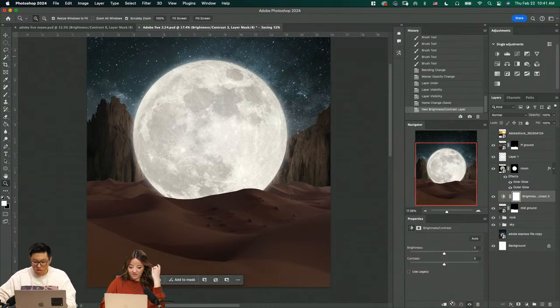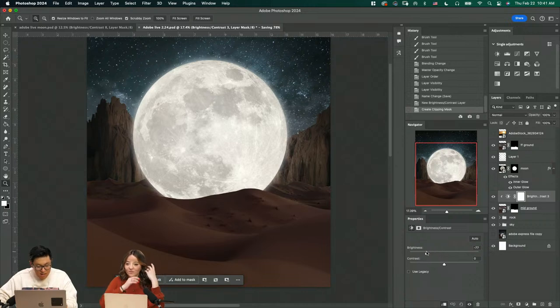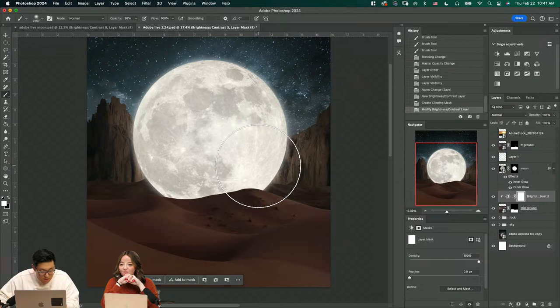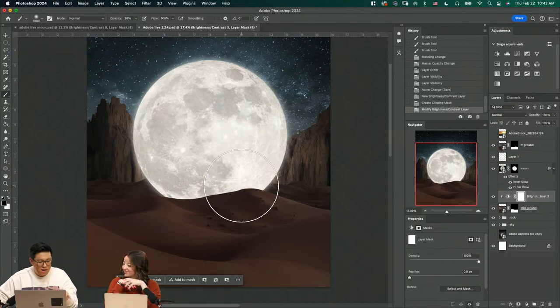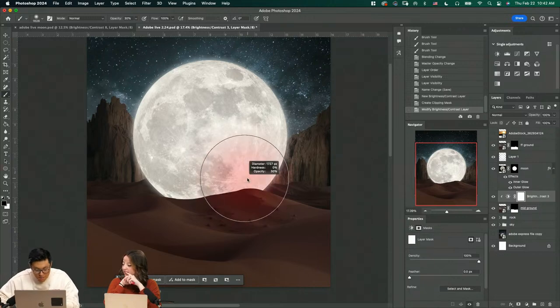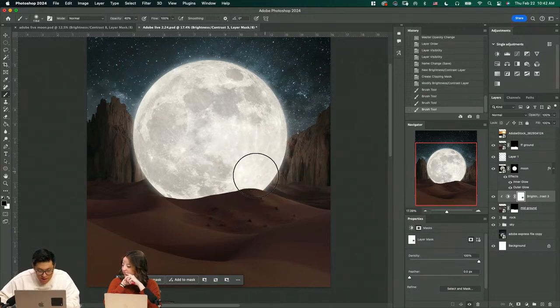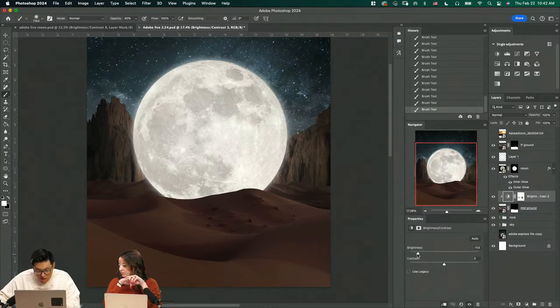So we want to dim that, make it dark too, and then press D to go back to black and white and X to reverse it, and then using the brush on the layer mask just to bring that highlight back into there, right? Because that's how it glows. Probably making it even darker.